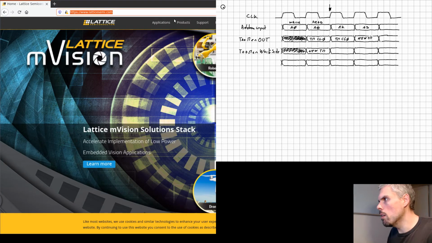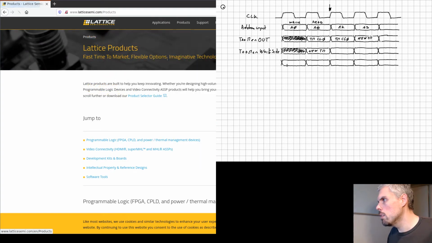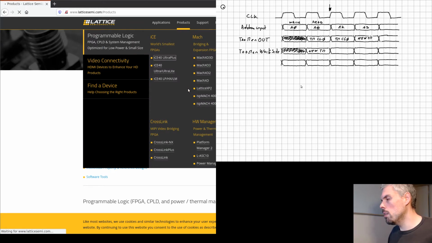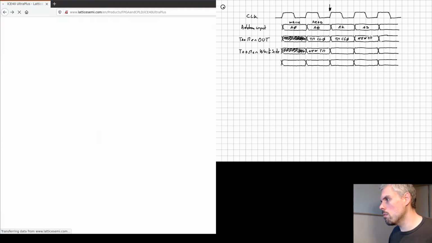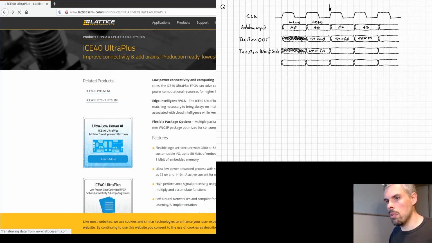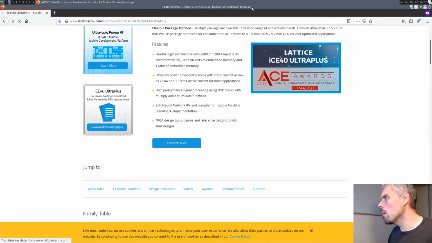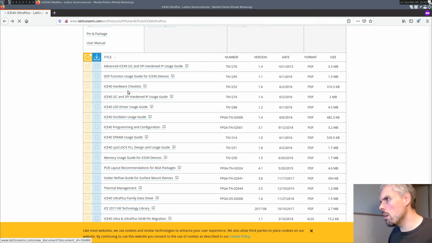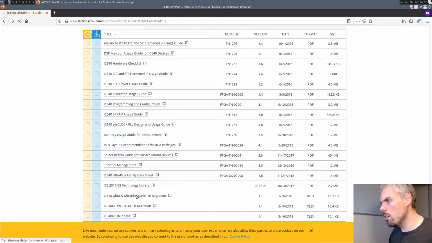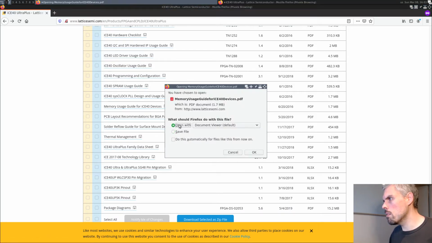So if I go to the iCE40 Ultra Plus, no, I was on the Ultra Plus page. Wait, let me put that full screen. This. So let's go look at the iCE40 SPRAM. No, I want the memory usage guide for iCE40 devices. This.